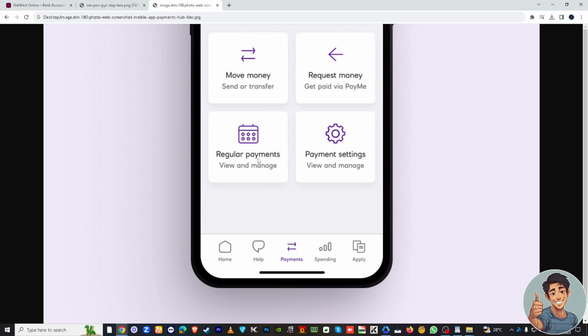Now that you've learned how to transfer money to someone else's bank account with NatWest, it's a secure and convenient way to send funds to family, friends, or even pay bills.